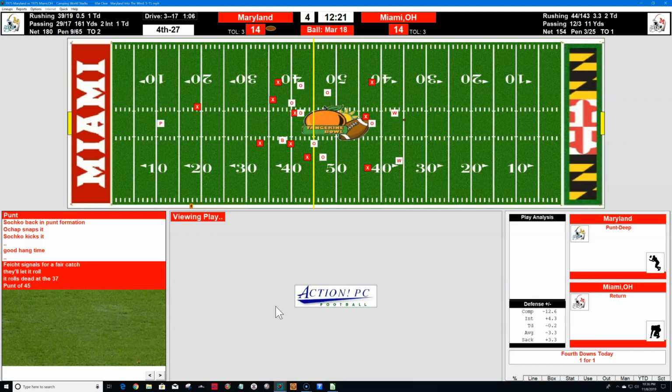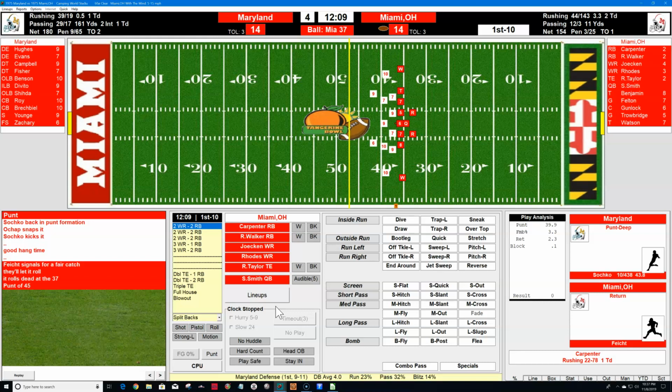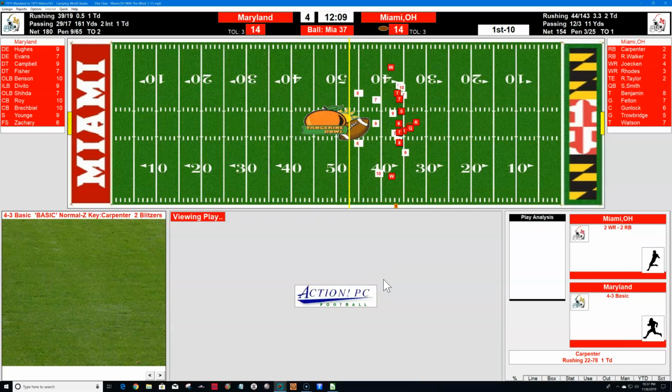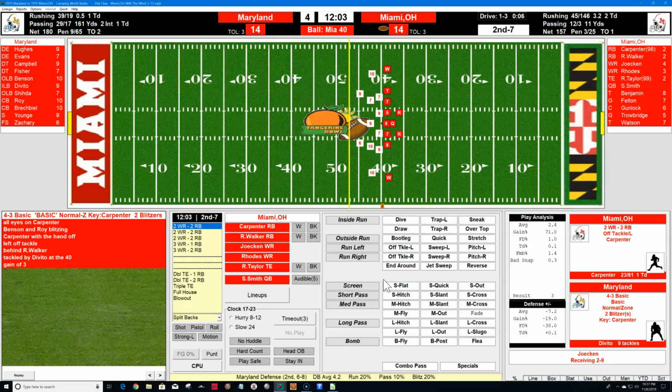And the ball's going to die at about the 37. 1st down and 10, Miami at their own 37. 12:09 left to play. Still tied at 14. 2 wide receivers, 2 running backs. Off tackle left to Carpenter. Hand off to Carpenter. Carpenter's going to get a few. He's tackled by DeVito at the 40, and that is a gain of 3.